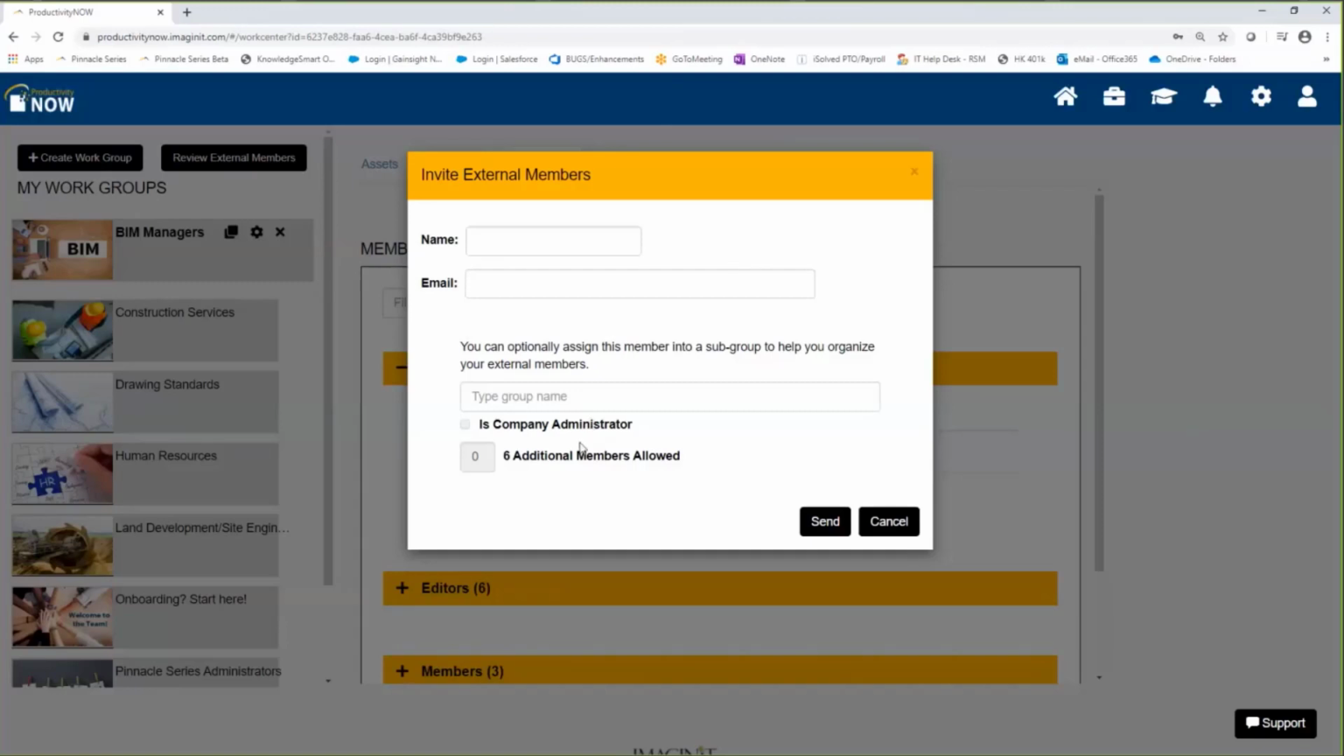You can go ahead and invite a company administrator. So for example, Kevin, if you were working at a firm and I invite you, I can go ahead and say, all right, Kevin, you have the ability to invite 6 additional members to your team. Kevin can bring in 6 additional members, and now we're securely and safely sharing processes and standards because everything is secure within the work group and the platform.